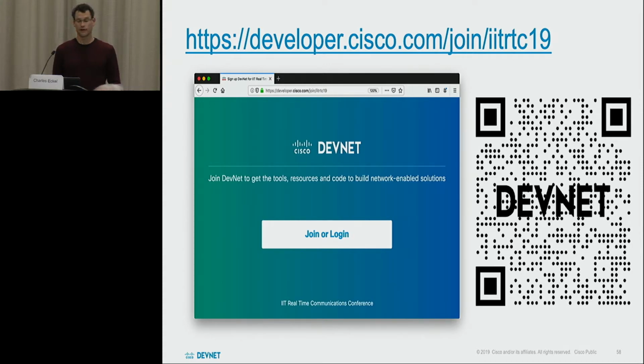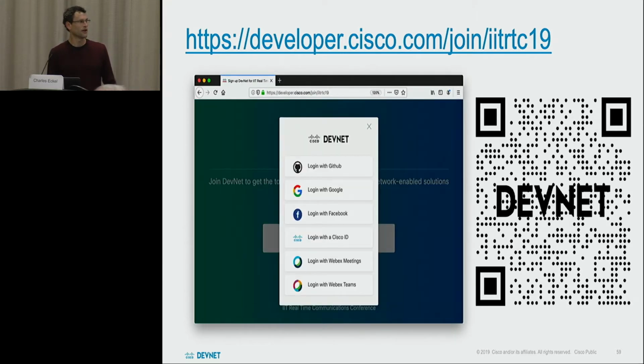If you're interested in creating an account, you can scan this QR code on the right-hand side, or you can type in the URL that was specifically generated for this event, ending in IIT RTC 19, and that'll take you to this login screen. And in this login screen, you can create a new account if you don't have a login ID. If you have a GitHub ID, you can just use social login that way. You can use Google, Facebook. If you have a Cisco ID, you can use that. So whichever way works for you, that just makes creating your account very, very straightforward.